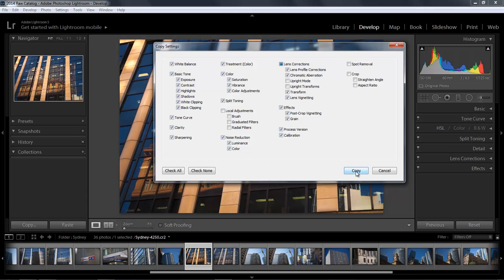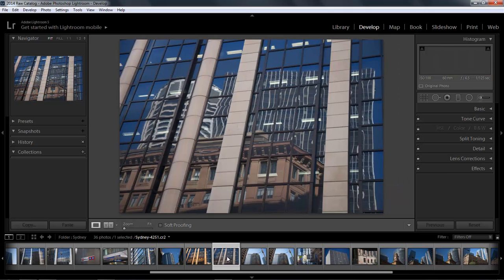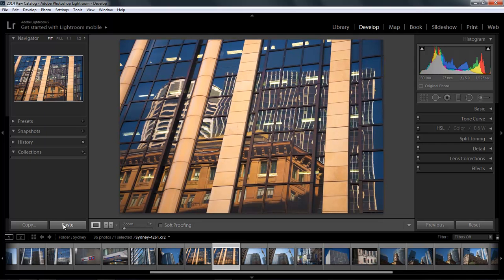So all I'd need to do is to say on this occasion, given the subject we're using, I can click Copy. If I select the next image, which just happens to be quite similar, and I go to Paste, there we have an instant result. We've just copied the settings from one image to another.